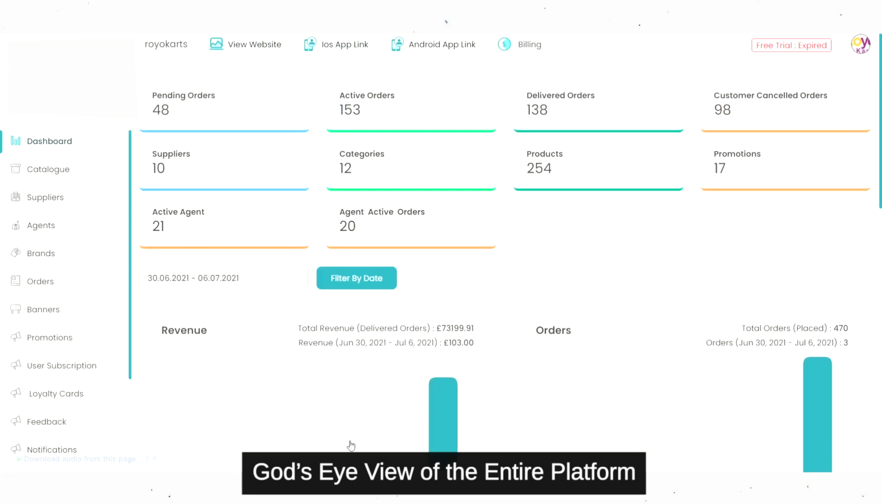First of all, coming to the dashboard. On the dashboard here, you can see the pending orders, the number of active orders, the delivered orders, the number of customers that have cancelled the order. So basically you can see all the reports from the dashboard. All the numbers will be shown here.